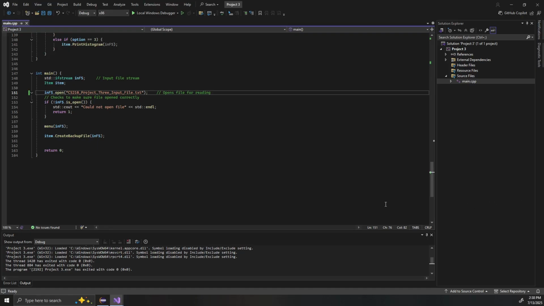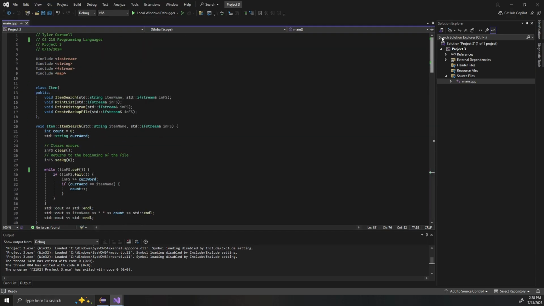So this program uses maps for tracking item frequencies, and C++ file streams for input and output. It assumes the input file is formatted with 1 item per word. So the strengths of this program are the modular design. The separation of logic into the item class, with specific responsibilities, improves the organization of the program. The use of the map is good for tracking frequencies and supports automatic sorting by key, and the basic functionality works as intended.